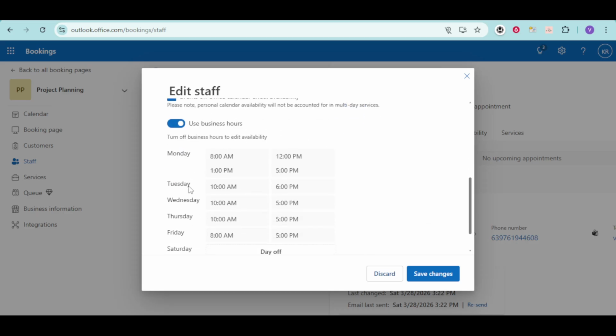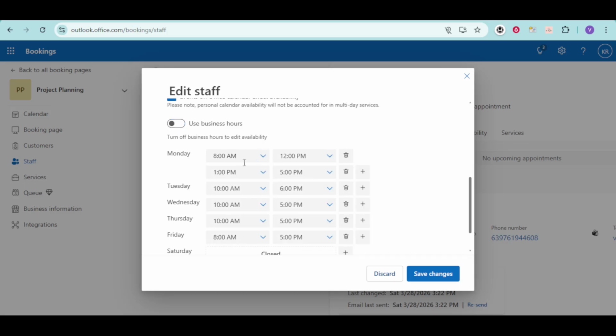To set custom working hours for this staff member, you need to uncheck Use Business Hours. As soon as you do this, the interface should expand or update to let you specify availability by day and by time. Now, you can define exactly when this person is available for bookings. For example, you could set them to work only in the mornings on certain days, or give them different hours on different weekdays. Take your time here and match these hours to their real schedule as closely as possible.